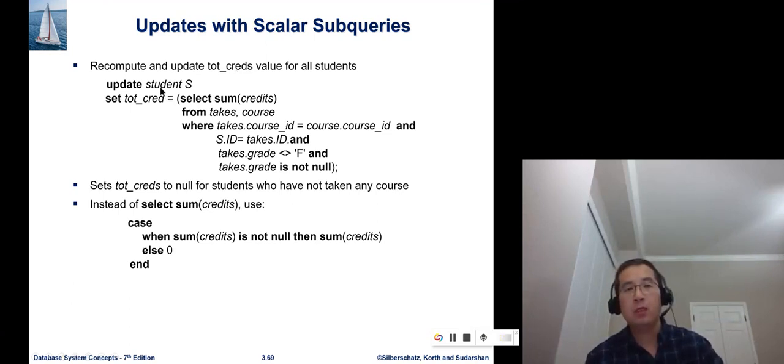So in fact, for this one, we do it like this: update the student table. The student table has the total credit attribute. Set the total credit to a value. This value will be a scalar value, only one value. That's why we assign the total credit to be a value. So what will the total credit be? It will be a scalar subquery. Within this update set query, there's another subquery.